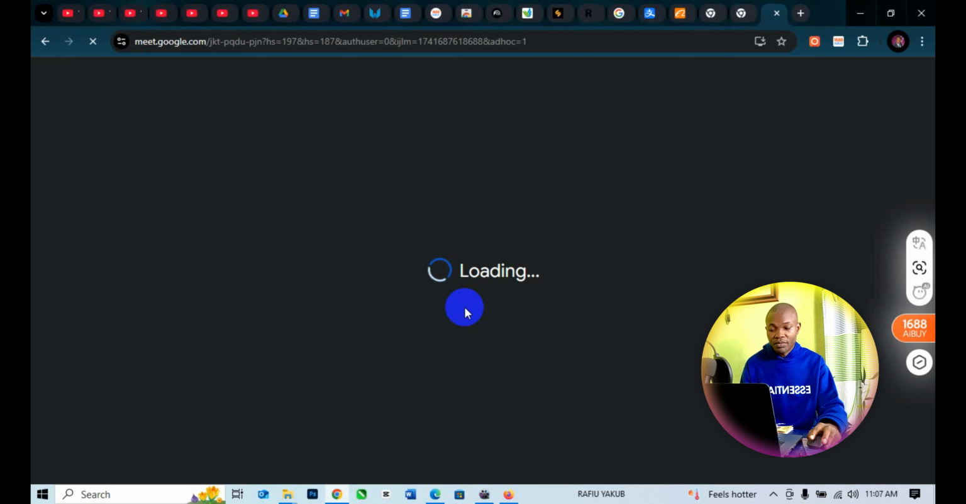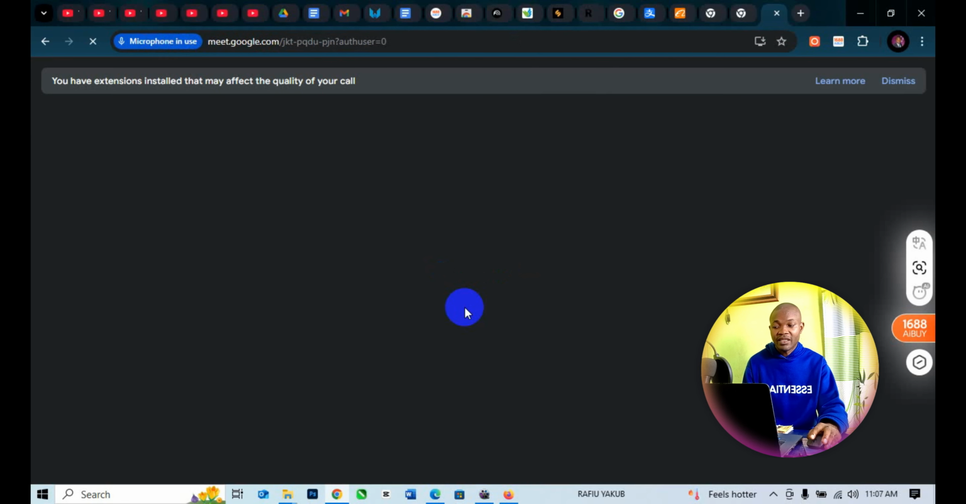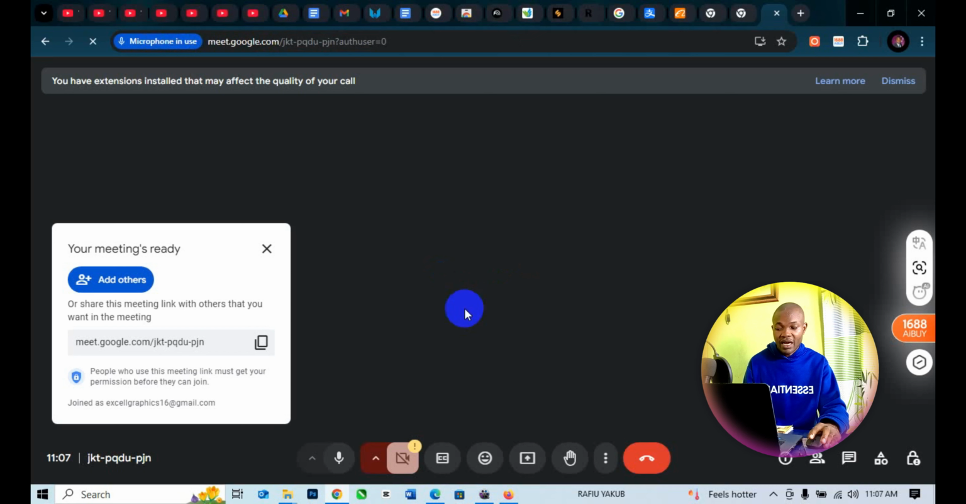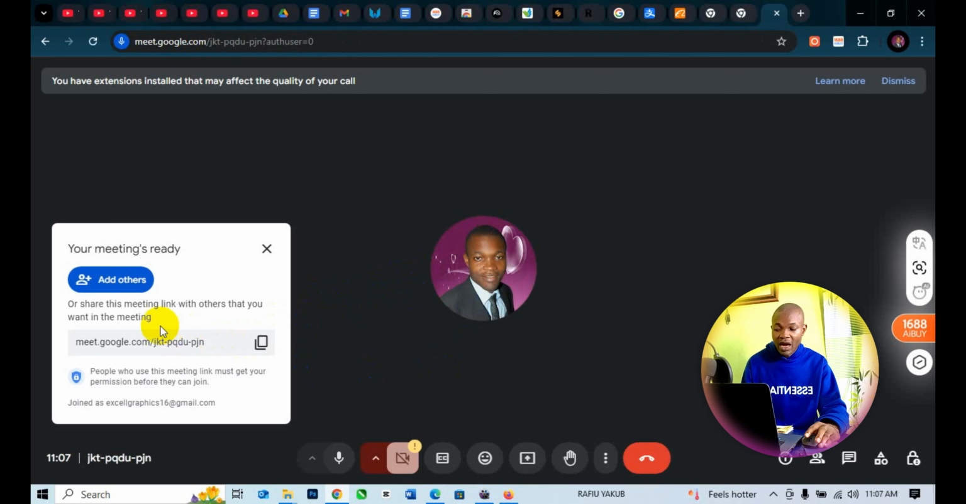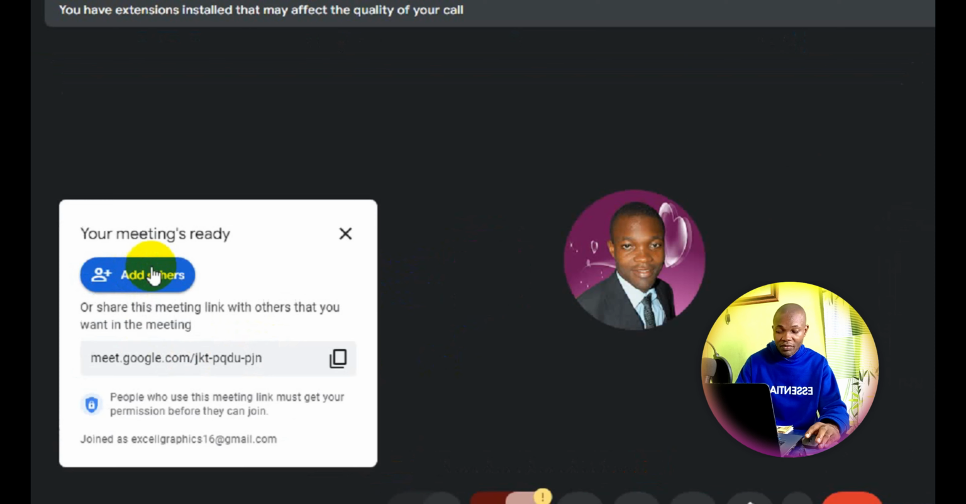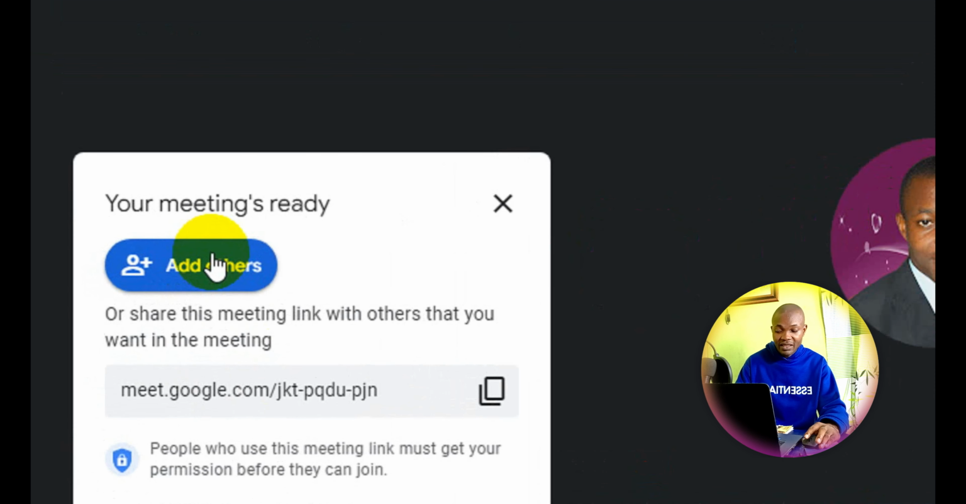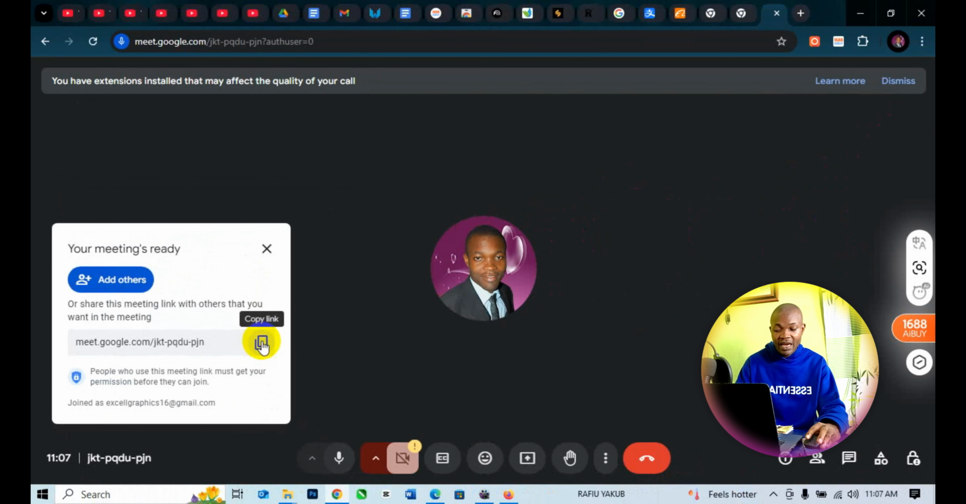Allow it to load up. Then it will take you to the meeting interface, just like what you see right here. Now here you can simply use this icon right here to add people into the meeting, or better still, copy this particular link right here. When you copy this link, send it to the people that you want them to join you instantly.